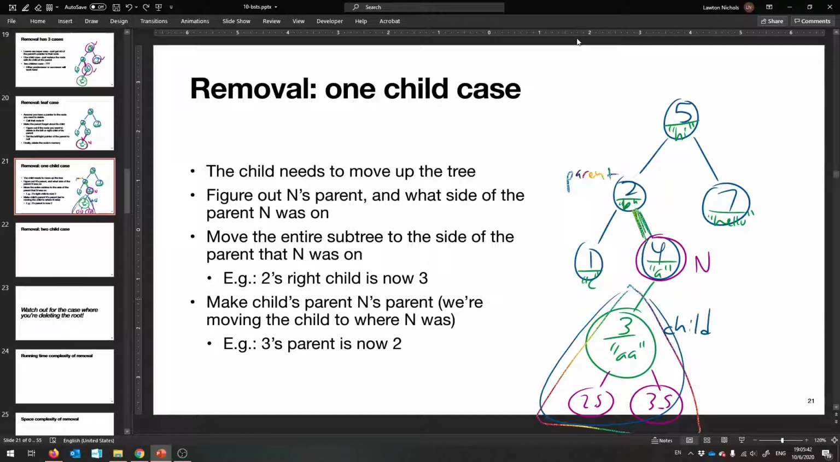Okay, making child's parent n's parent. So we're moving the child to where n was in the tree. So for this example, 3's parent is now 2, just like 2's right child is now 3. Okay, so that's how we moved an entire subtree. And now you can finally delete n. Boop.